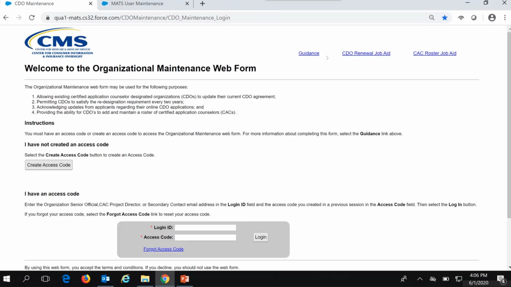You must enter or create an access code to proceed with the maintenance web form. If you have never accessed the maintenance web form, select the Create Access Code button, which allows you to set up access codes for your organization's contacts. If you already have a login ID and access code, you can enter it in the login fields at the bottom of the welcome page.